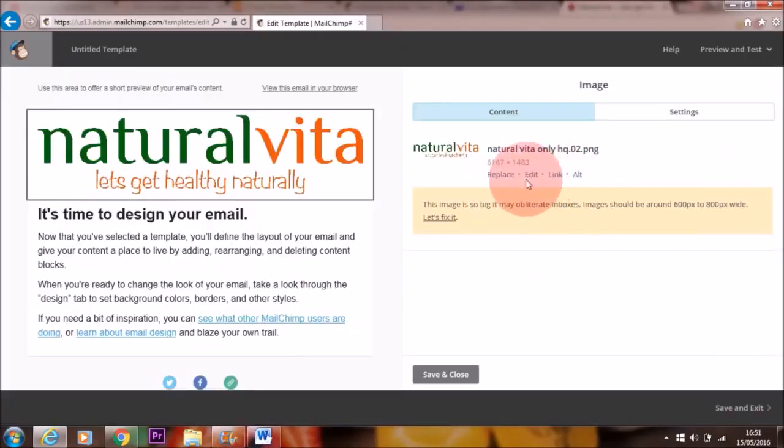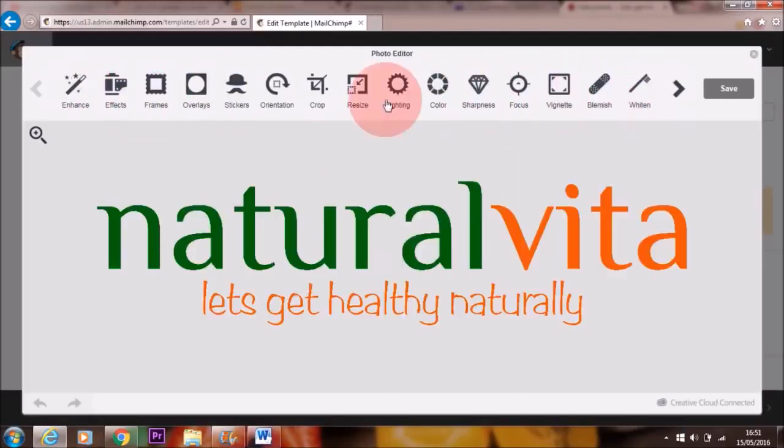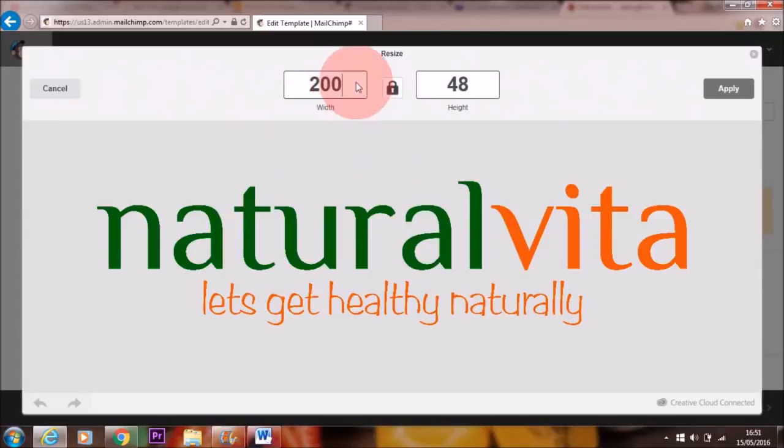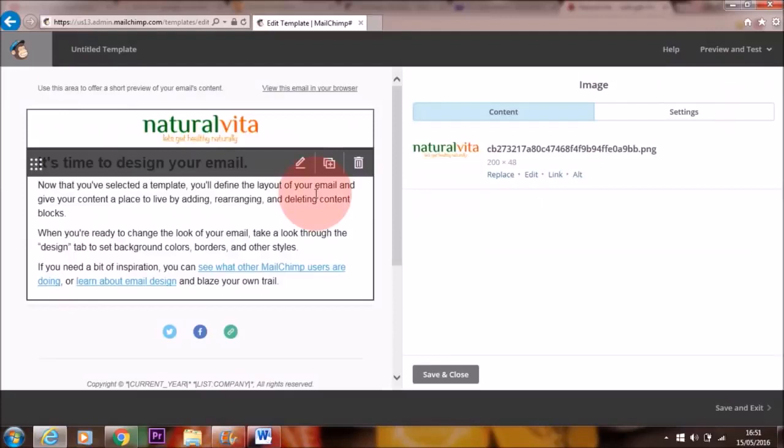Now to edit my logo, all I need to do is click on edit, and I've got all of these different options right here that I can use to edit the image that I've got down here. Now I'm going to resize my logo, so I'm going to click on resize, and I'm just going to make this 200 and apply. And then I'm going to save it. Okay, that's looking much better.